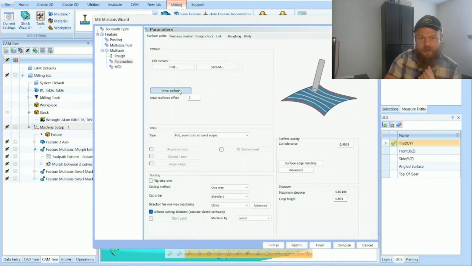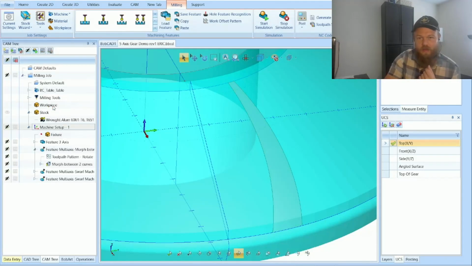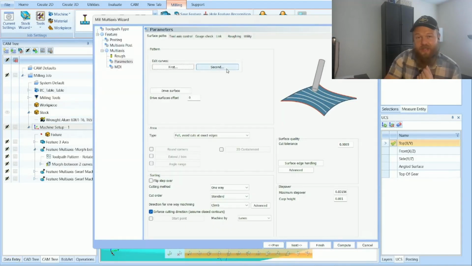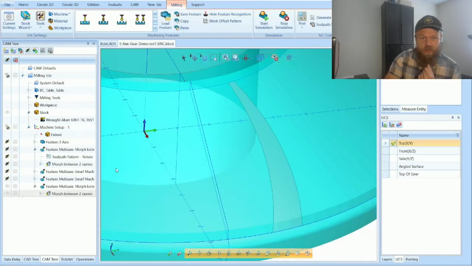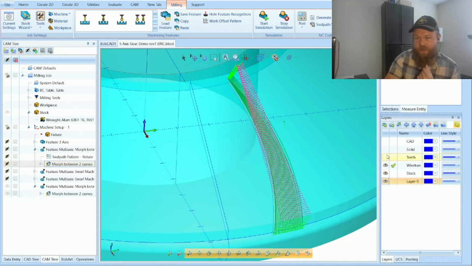Then the surface would just be this drive surface right here. It's easy as that to create the toolpath for your multi-axis milling operations. These are surface-based toolpaths, so the toolpath will be driven from the surface that you select. And then we can take a look at the toolpath here. It just creates the toolpath for this one area to begin with.